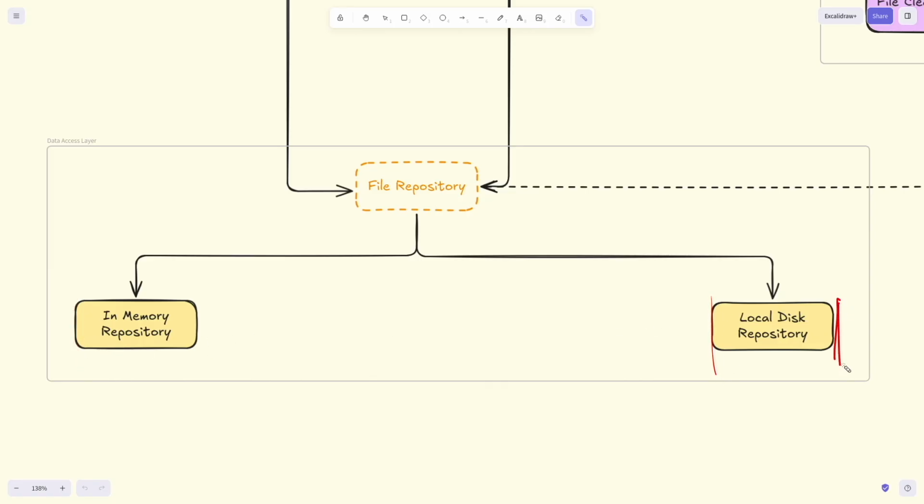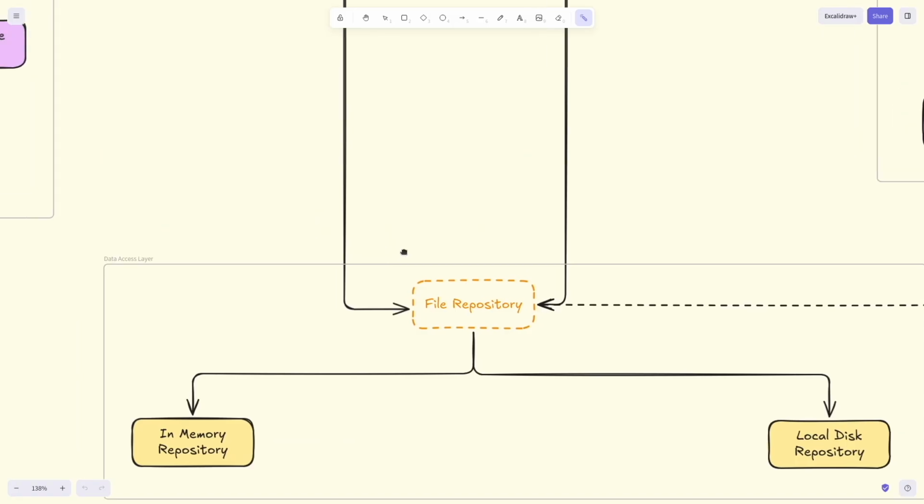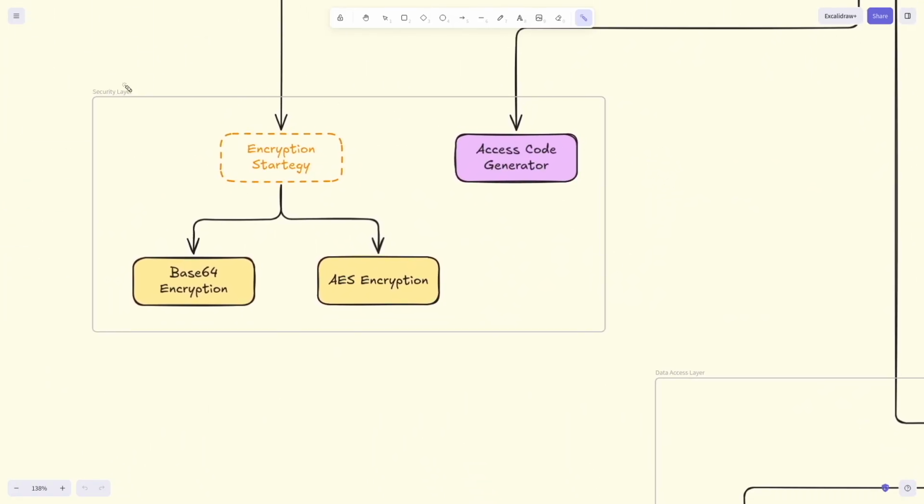Another one is the local disk repository. Using this, we can actually save the file on our disk, right? So this is the data access layer. Then we have the security layer.